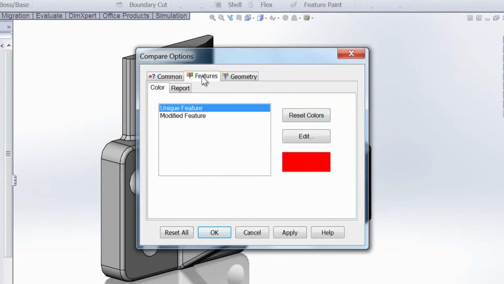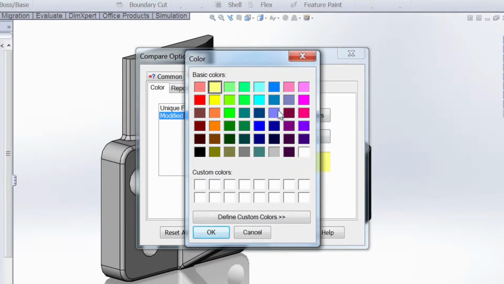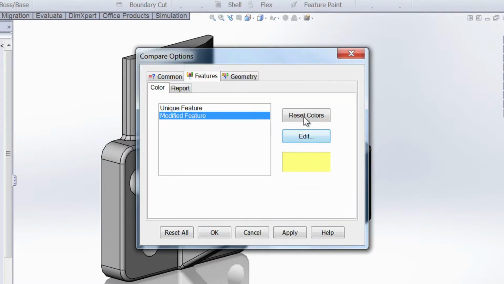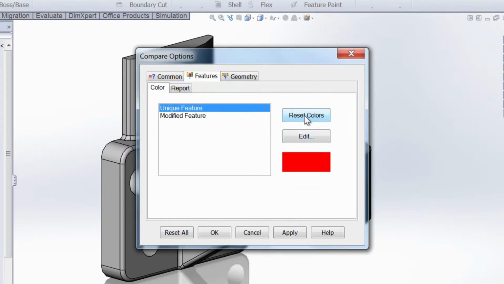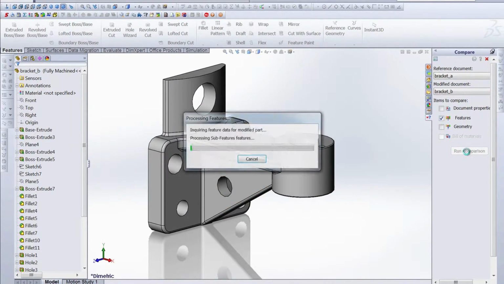So next we go and grab our Features tab, and here we have our unique features, which is set to red, and our modified features, which is set to yellow. Those are the default colors. However, there's probably no reason to change those, so you can just leave those as is. But if you do want to change them, you can change them to whichever color you have in the palette here. And then you can always reset the colors by hitting Reset Colors. Okay, so now we're ready to run that comparison. So we click OK, click Run Comparison.